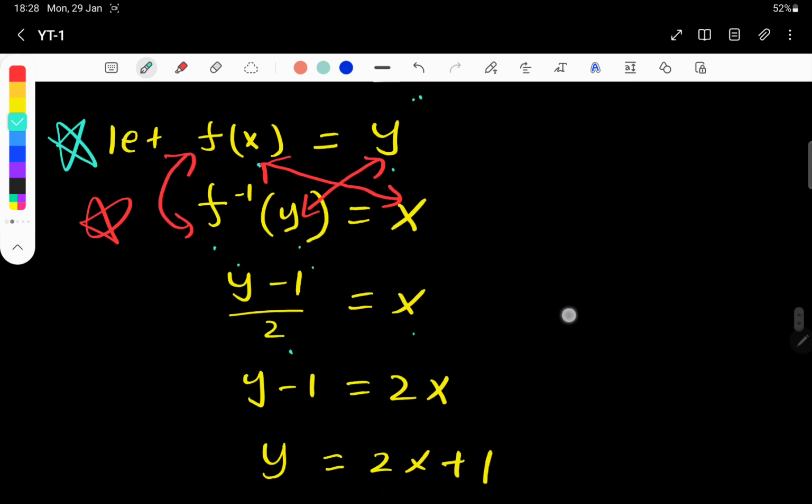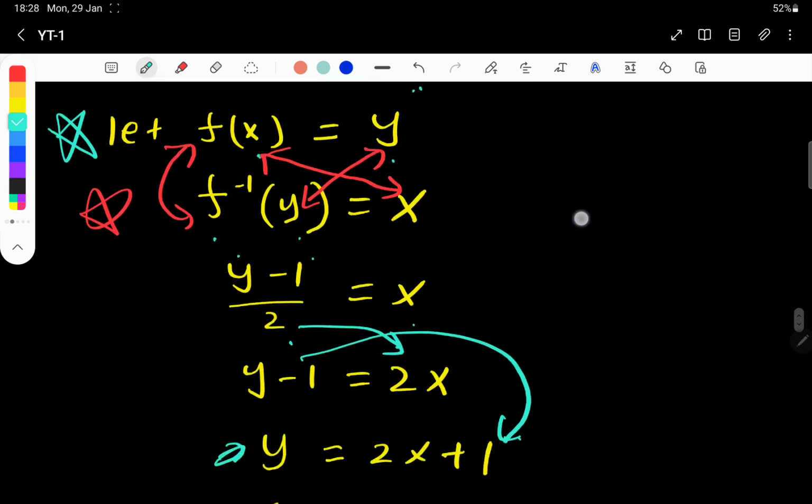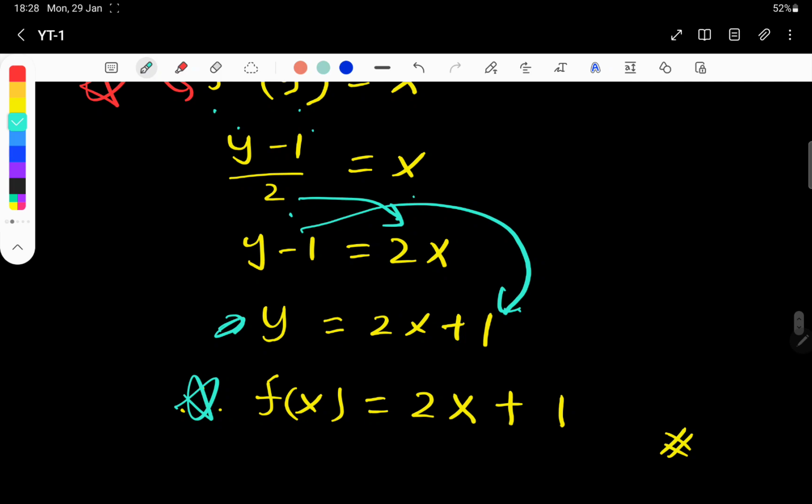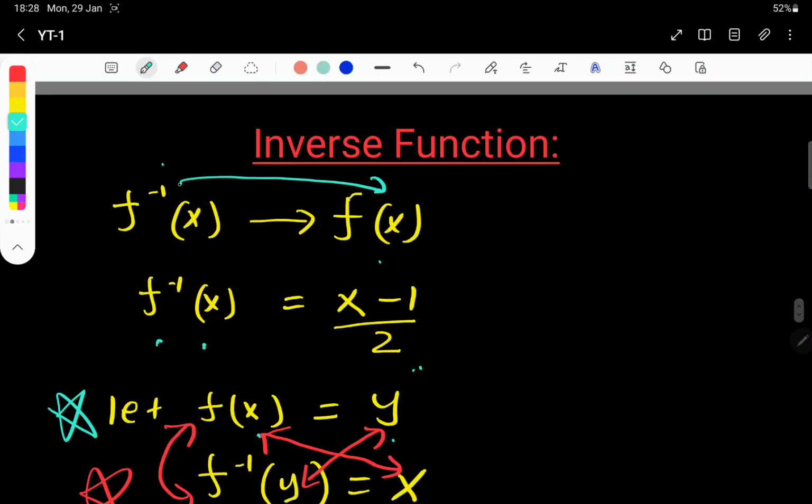Then the next thing we need to do is simplify the equation. We need to move the 2 to the right hand side, it will become 2x, and finally we move the minus 1 to the right hand side, it will become plus. So what is y? y actually is equal to f(x). Bingo. So finally we managed to get back our original function f(x), which is equivalent to 2x plus 1. So we managed to get the original function from the inverse function.